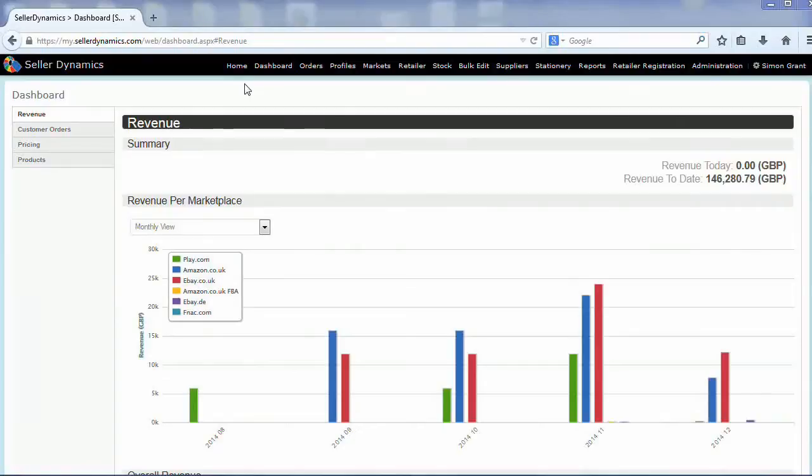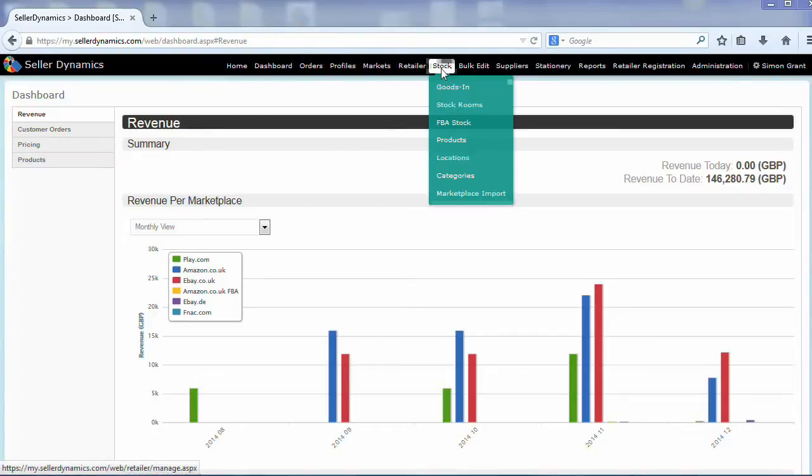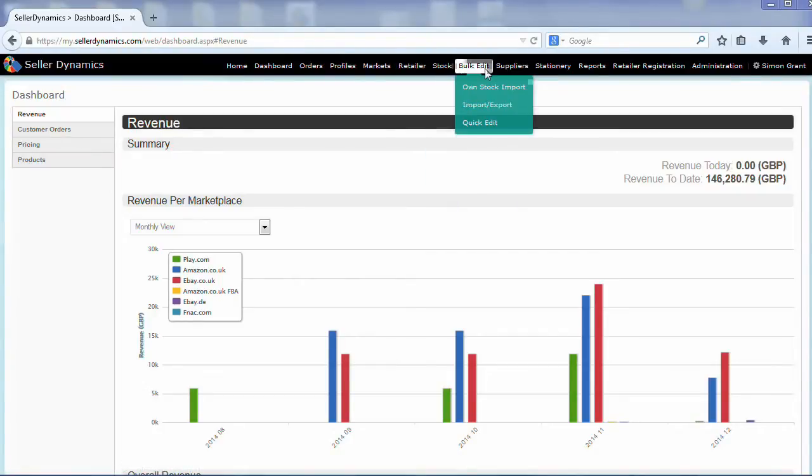All your day-to-day activities can be accessed through the top navigation bar, and we'll run through these briefly through the demo. The key areas though are your dashboard with your reports, your order processing, your profiles for repricing and eBay listings and tax, setting up new markets, stock with goods in and product information, the import and export and quick edit, the supplier details with purchase orders and stock lists, and your reporting.